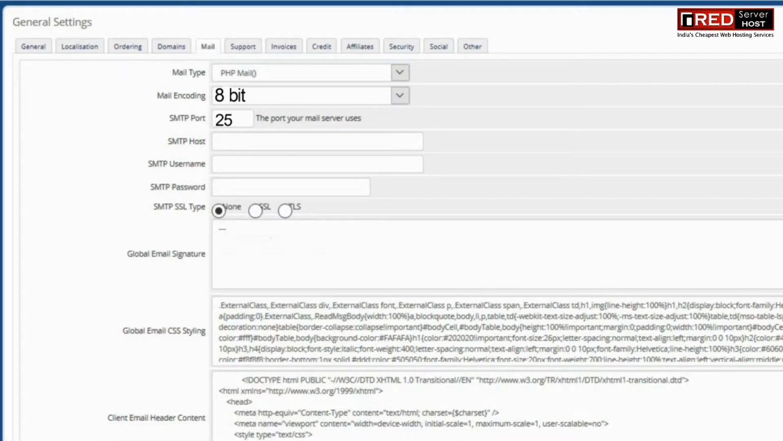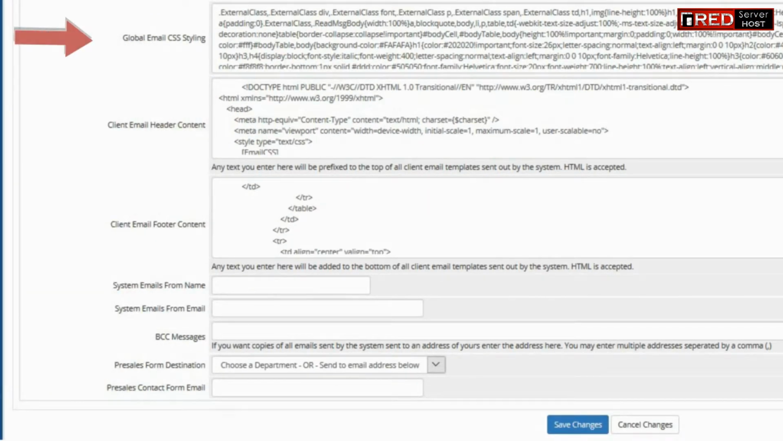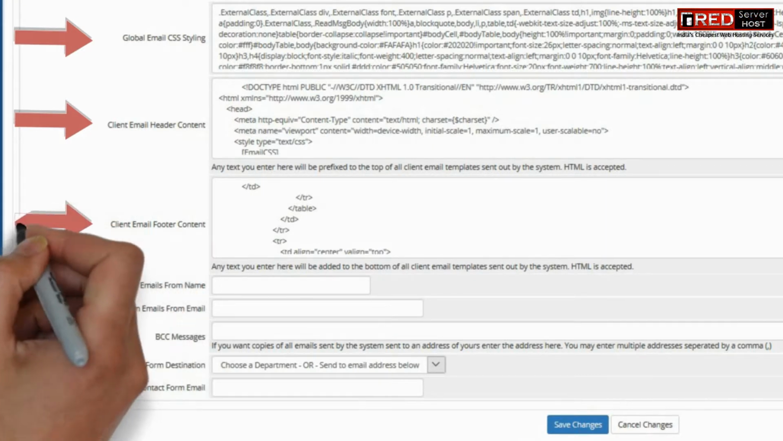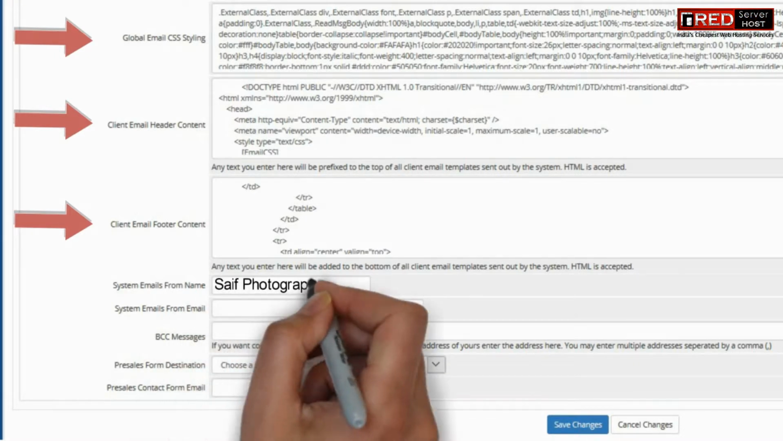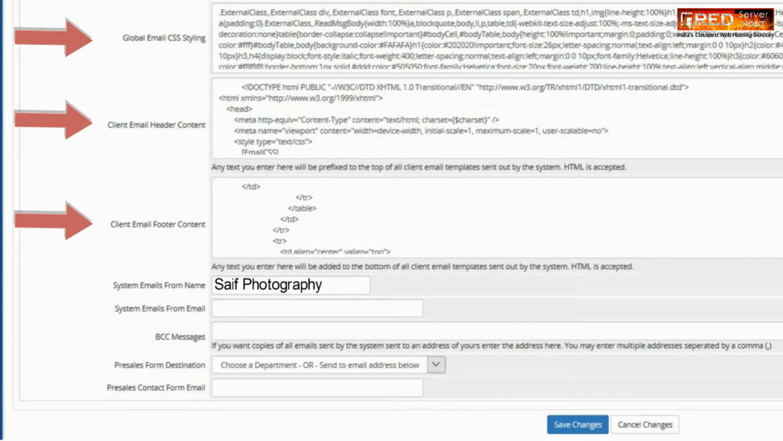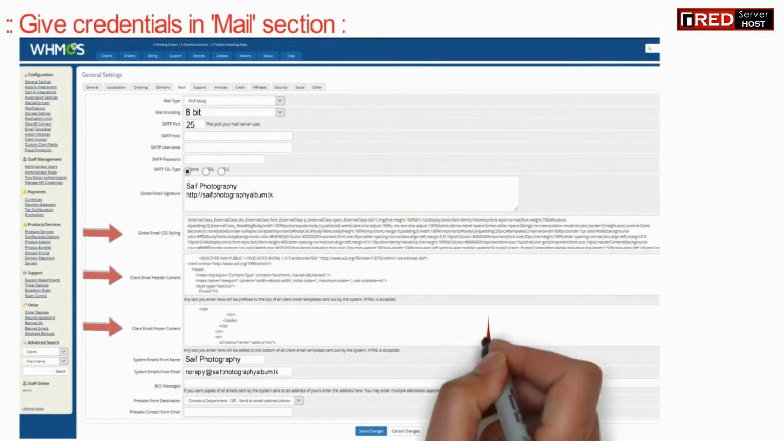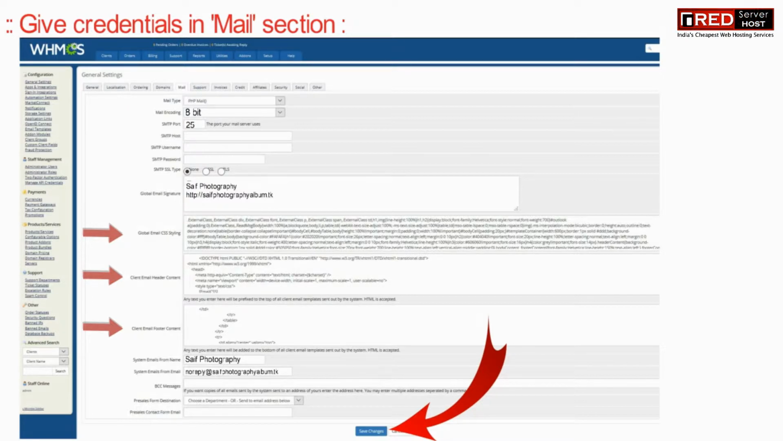Now you can move towards the Mail section. You can fill up all this information which is getting displayed on your screen. Global email CSS styling should never be touched. However, if you are a web designer, you can edit the customization look and feel by editing the code. You can customize the system emails from name as well as the email ID. Now you can click on Save Changes.